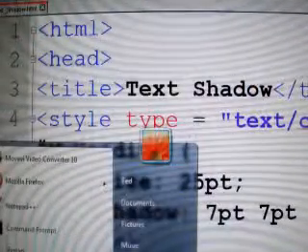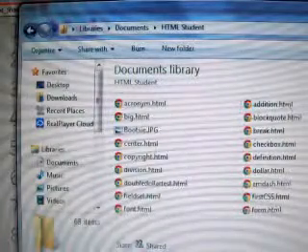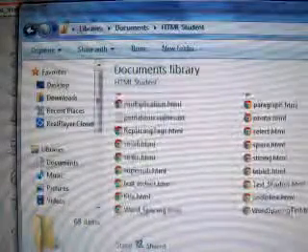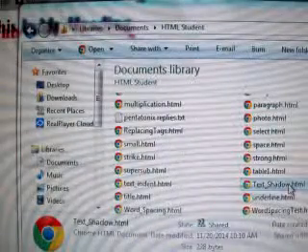And now we're going to open up My Documents. We're going to open up HTML Student. We're going to go down here to Text Shadow. And then we're going to get this out of the way. And there it is. There's your shadow.